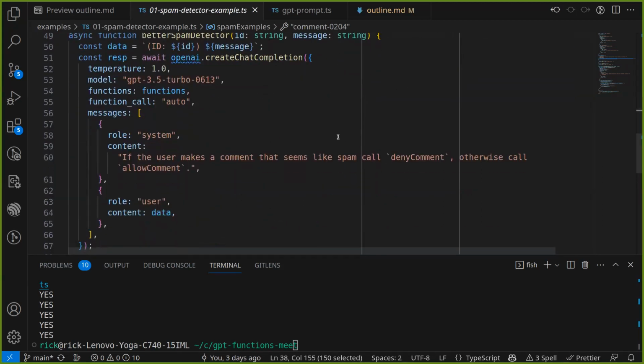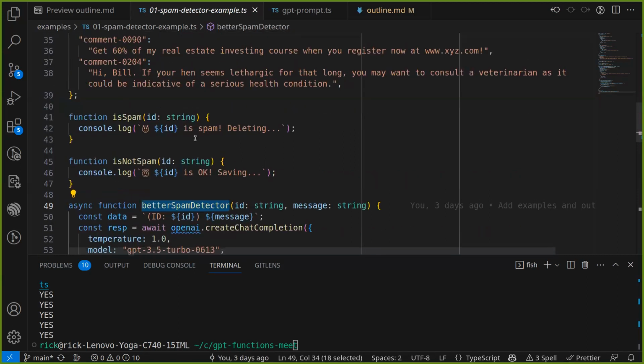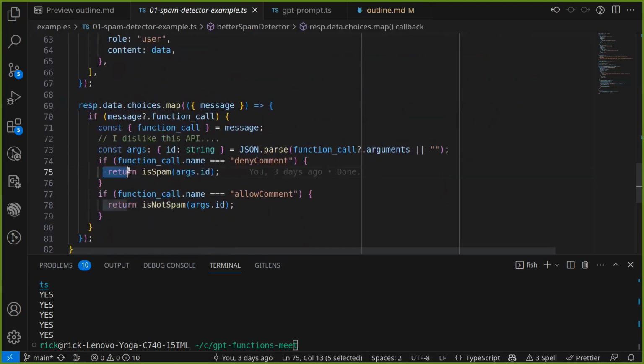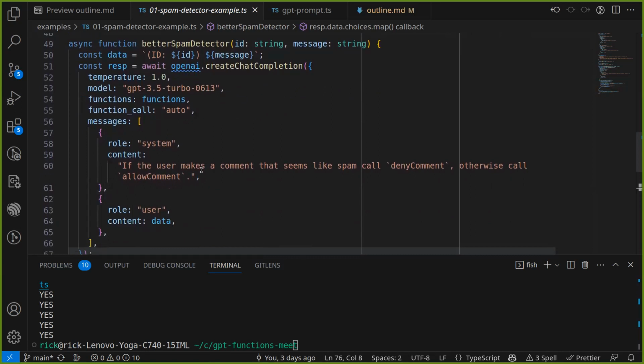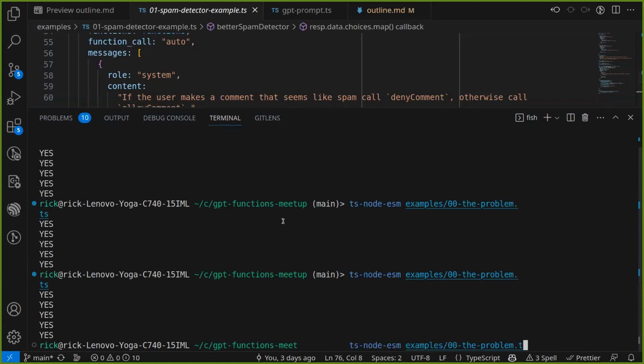And so going down here, it gets a little bit more complicated now. I've got this function called better spam detector. And you can see here, I created an is spam function and an is not spam function. I'll explain what this code does in a moment, but you can see that my better spam detector is able to call these. Let me make sure I'm using GPT-4 because that's what I tuned my model for. Oh no, it's tuned for GPT 3.5. So we should be fine. I've got my temperature set to 1.0. So let's go ahead and run that now and see if it works.